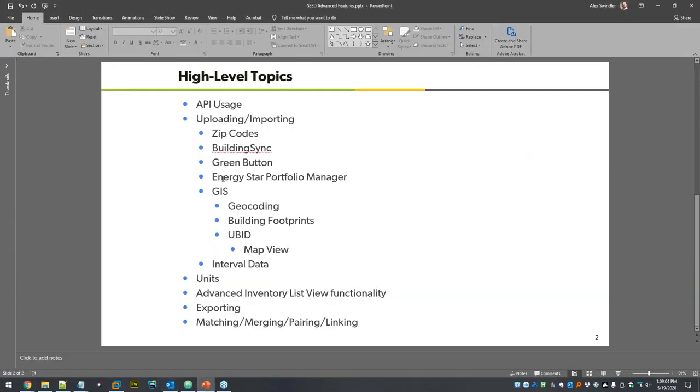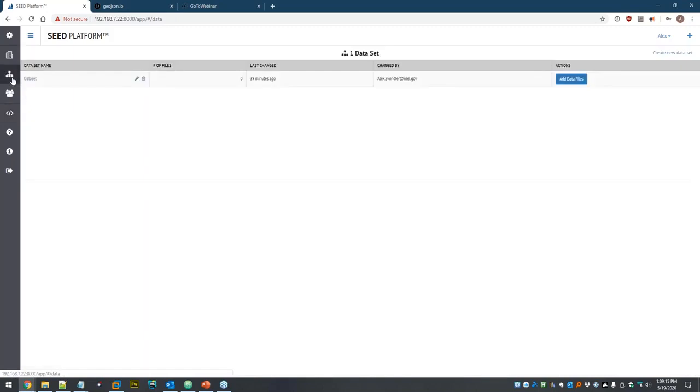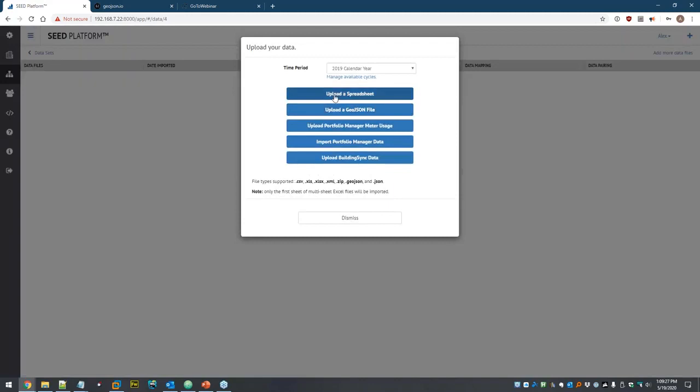So next, we're going to start looking at uploading and importing some of these really customized formats beyond just basic spreadsheets and CSVs. So we're going to head to the data set screen within SEED. I've already got a data set created. There's nothing in it at the moment. So the first thing I want to show, I'm going to upload a spreadsheet. You can choose which cycle your data is going into. So it's important to remember that it always defaults to the newest one.